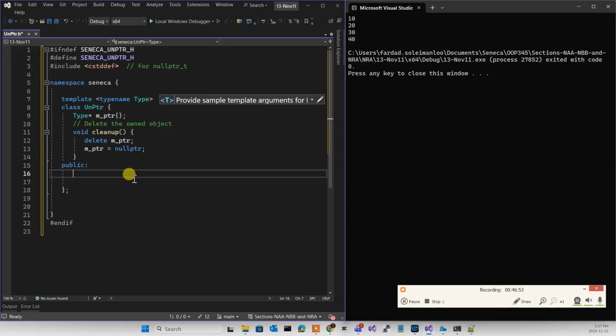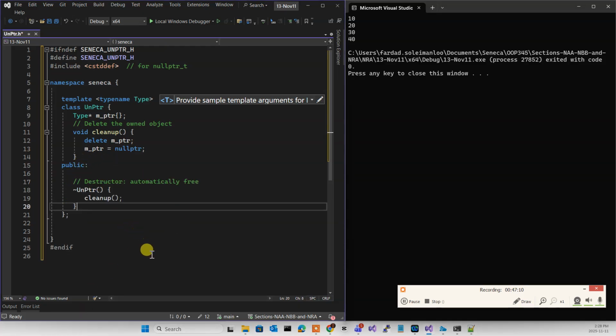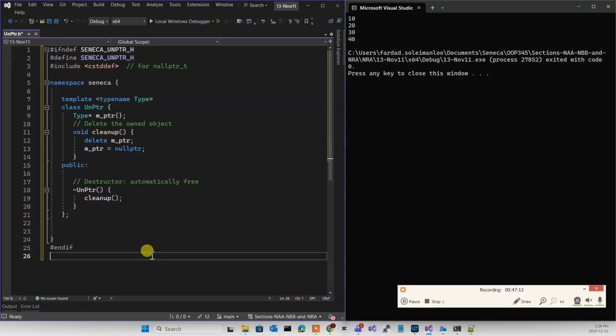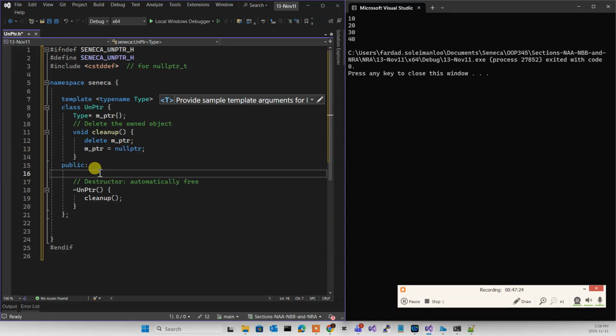So obviously, to fix the problem of when the program ends, it will delete things automatically. The quick fix for it would be I just create a destructor for it and call the cleanup. So when I have a pointer, let me actually add something over here to it, a constructor to build this pointer. So I'm going to create a constructor, so unptr.